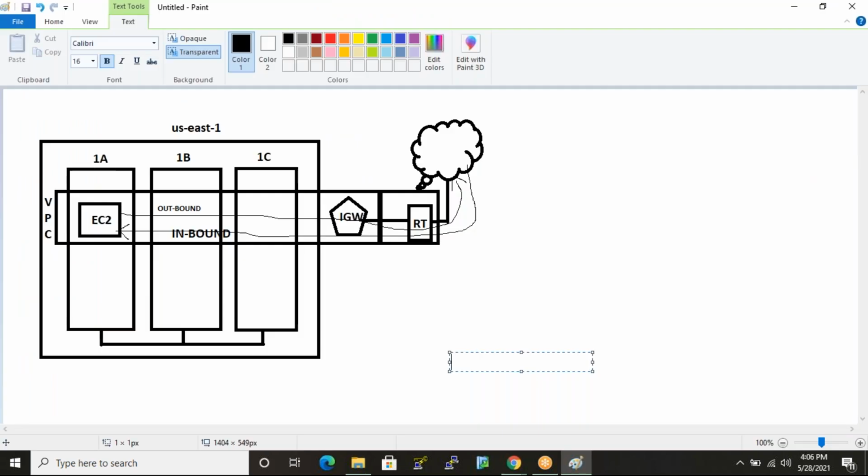In this region, I have already created one VPC. This external boundary is called the VPC. In this VPC, we made three subnets: 1A, 1B, and 1C. VPC is nothing but an isolated portion of our entire AWS resources. By using that VPC, we create three subnets. Three subnets are nothing but three availability zones: 1A, 1B, and 1C.